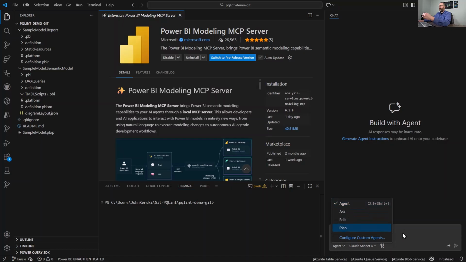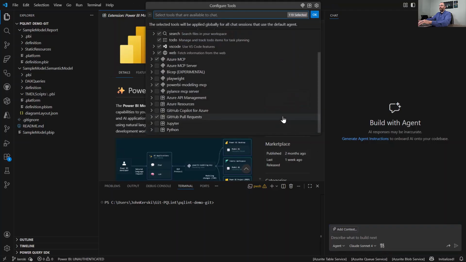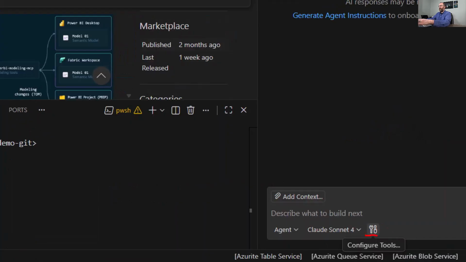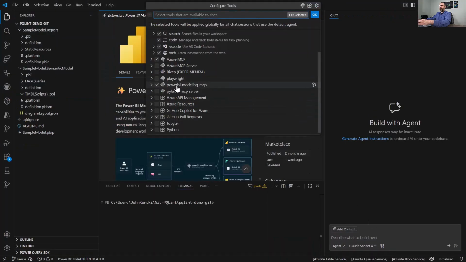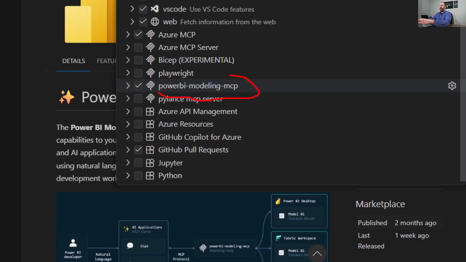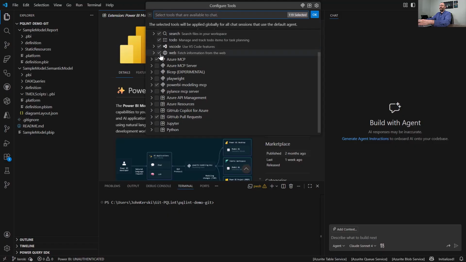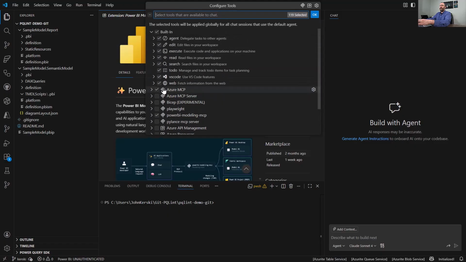Now, once I have it turned to agent mode, I'll pick the model of my choice. I'm going to use Claude Sonnet for the purpose of this demonstration. And then configure tools. When I click on configure tools, I want to make sure that the Power BI modeling MCP is checked. Otherwise, when I'm interacting with the chat feature, the chat feature will not be able to leverage the tools that are available in the MCP server provided here.